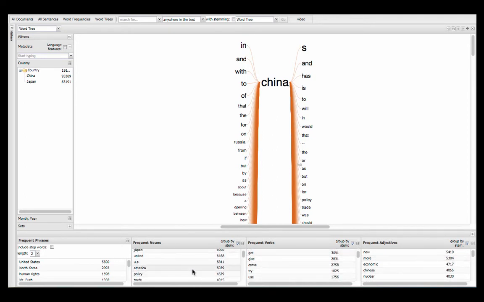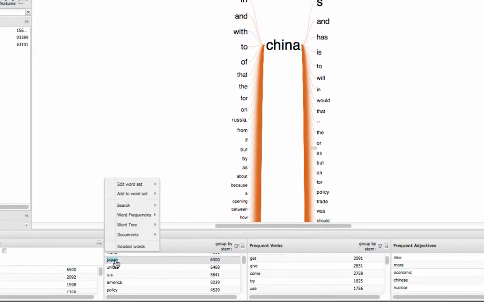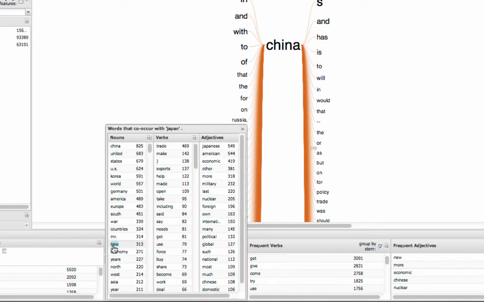But if we want to delve a little bit deeper, say into Japan, now we could just do a search for Japan, but I'm still trying to get an overview of the collection. I don't want to go too deep into something else. So what I'm going to do is open up the word menu for Japan. It has all the regular options, but there's also this other option here, related words. So I'm going to click on it and open up this related words display.